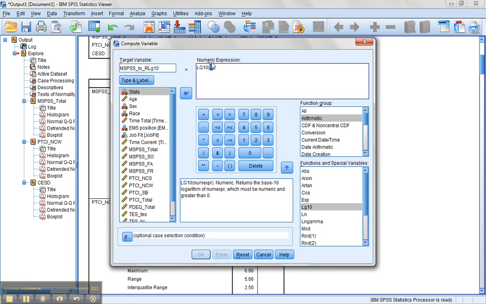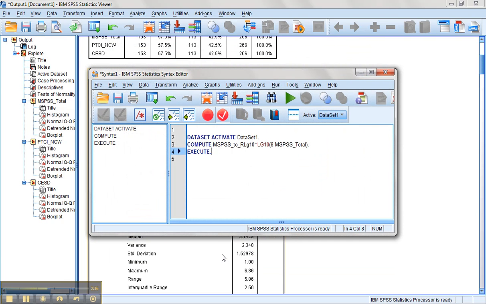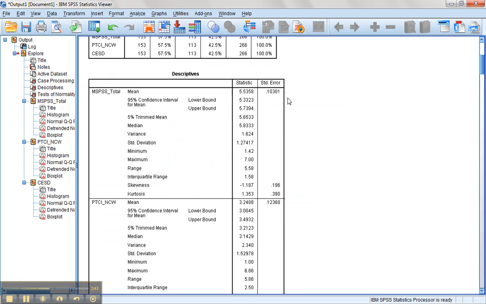That's going to pop it in up here, and we'll see the question mark is highlighted in blue. And that's saying, what do you want to put in there? What do you want to return the base 10 logarithm of? And we want to return it of 8 minus our MSPSS total variable. And that's going to reflect it for us and do the log transformation. At this point, it's always a good idea to hit Paste so you have some record of what you've done. Once that's in the syntax, you can highlight it and press the play or run button.